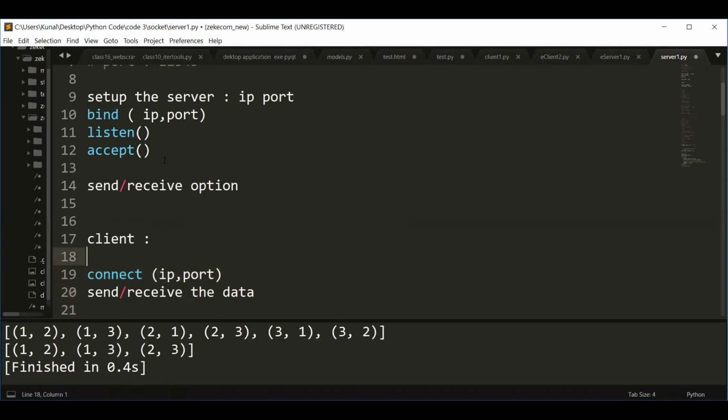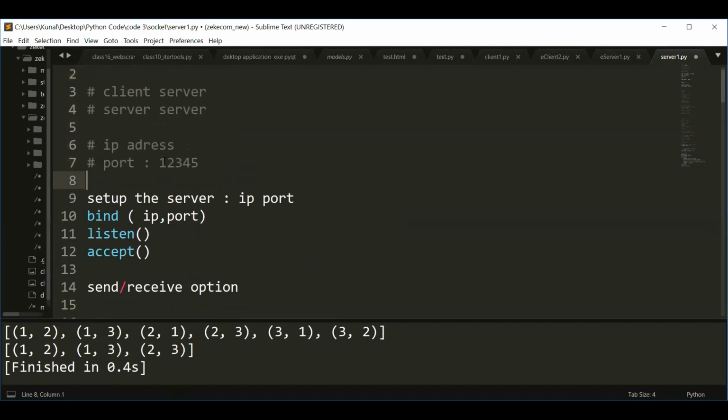On the client side it is very simple: all you have to do is just connect to the server. That's it. But on the server side, these are the standard processes. I need to bind the IP address to a particular port number so that my service will be available on this particular IP address and on this particular port number. Then I need to listen to the connections. Then if someone tries to connect to me, I will accept the connection. And once the connection is established, I need to send and receive the data.